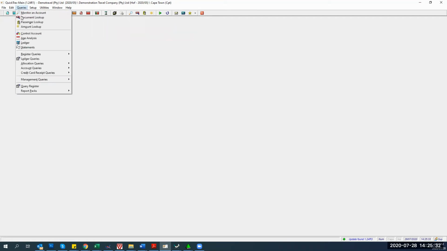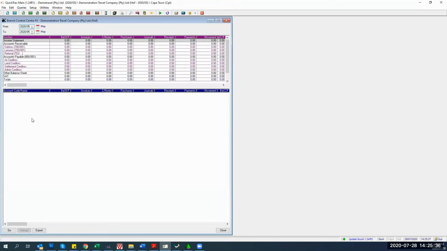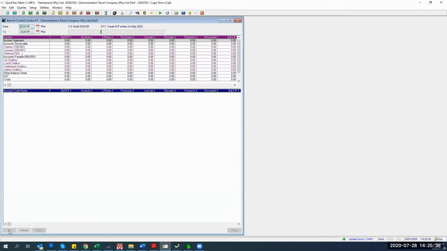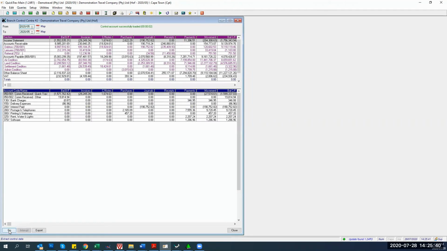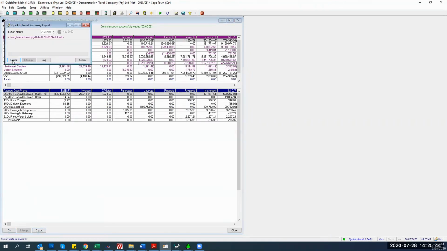Step one. If everything is on a deposit slip, export your control account. In case you don't know where it is, it's under Queries, Control Account. Export the control account. So run it, click on Go, let it populate itself, and then click on Export. Step one.